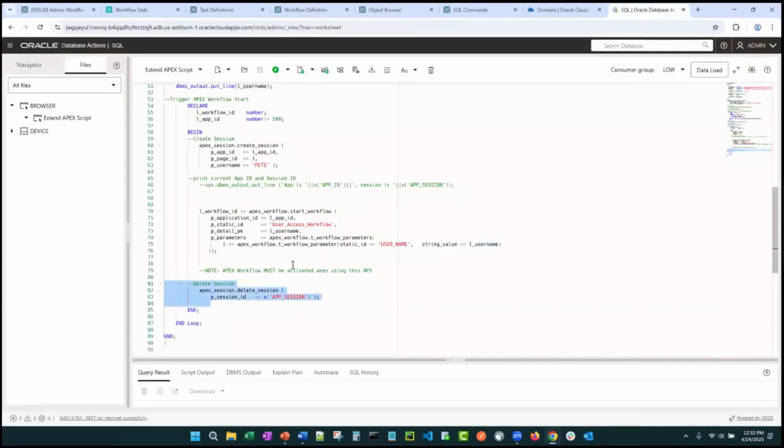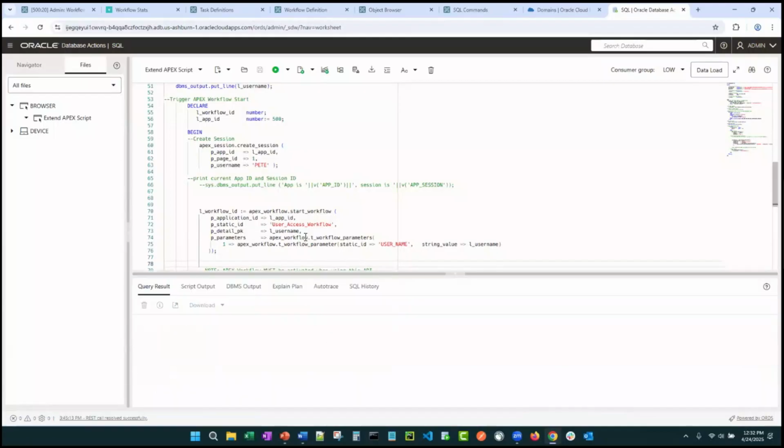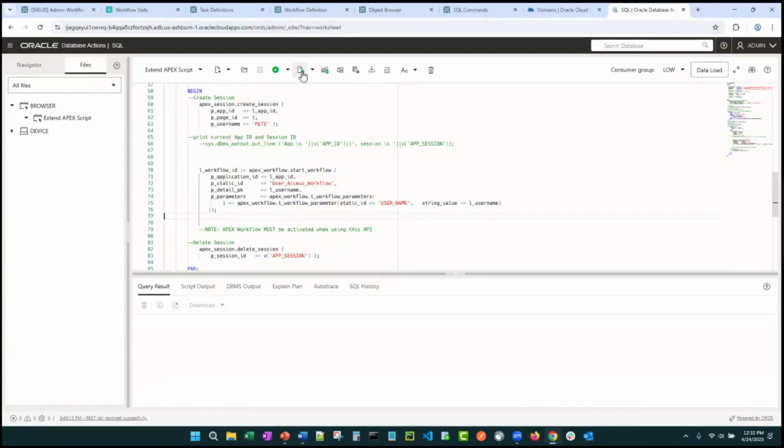Now, one thing to note is a little bit different. If you've built workflows in the past, you can build them in development. You can be running them while you're building and developing them, but the workflow itself does not have to be activated. In order to use this functionality, the workflow must be activated. So I'm actually going to run it so you can see the error, and then I'm going to activate the workflow. So let's go ahead and run this, see if this works.